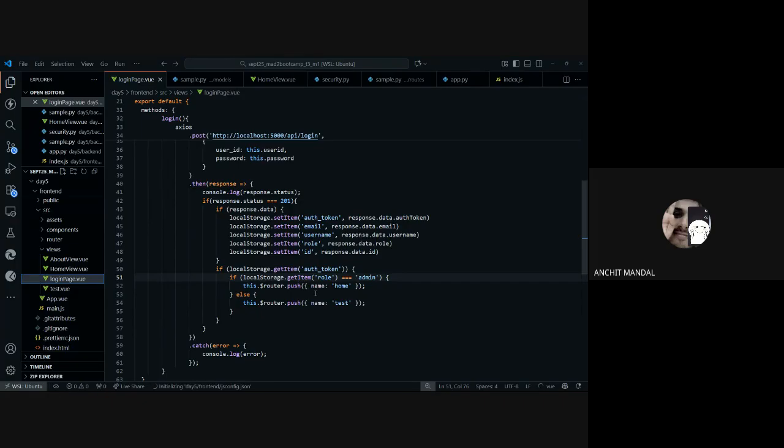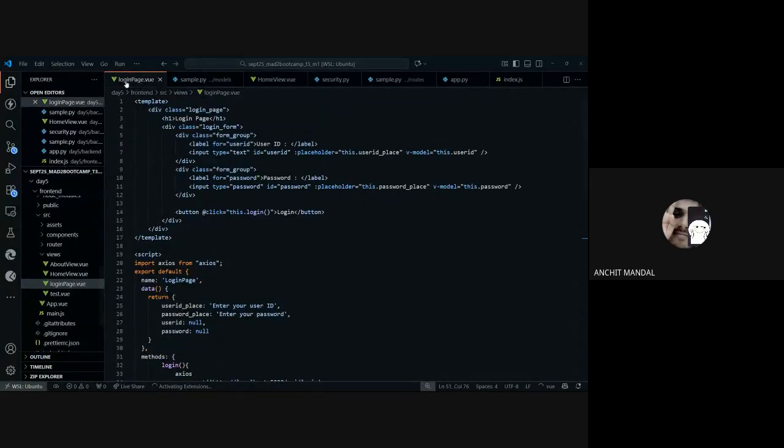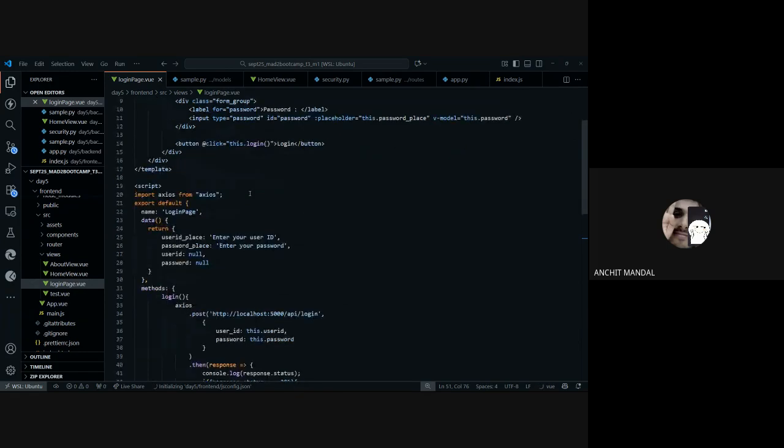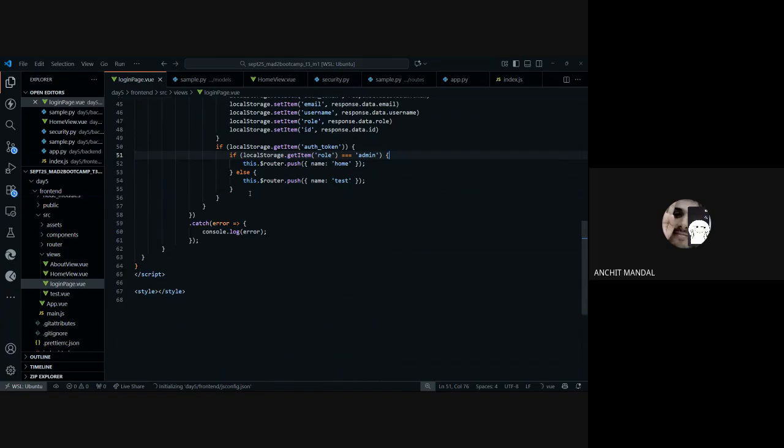What were we doing? So we have three portions for a page. That was a template portion. Next was a portion where we have the script, which is I would say the main logic behind how the page works, right? And lastly was the style portion, as the style tag.